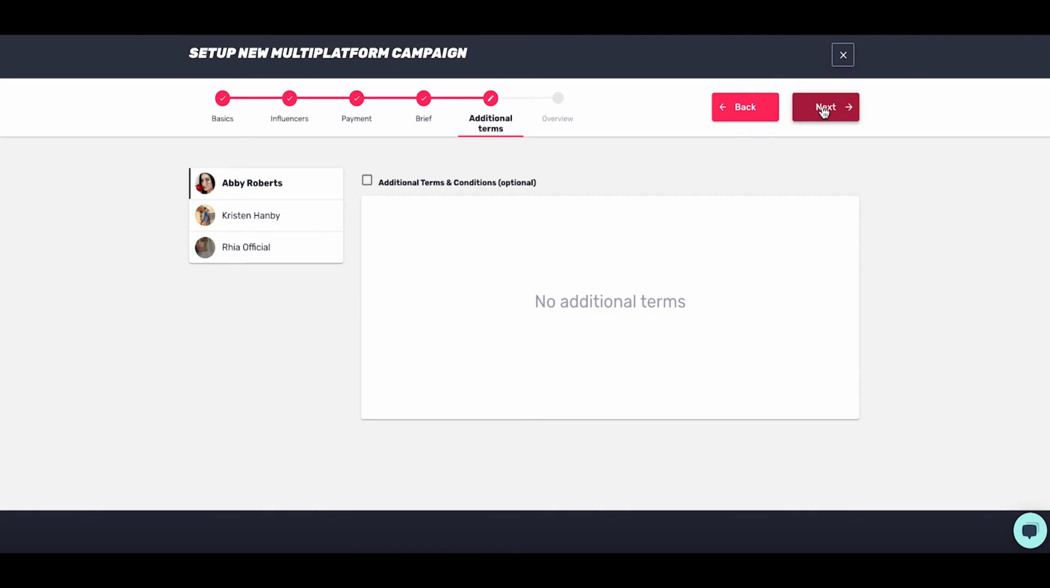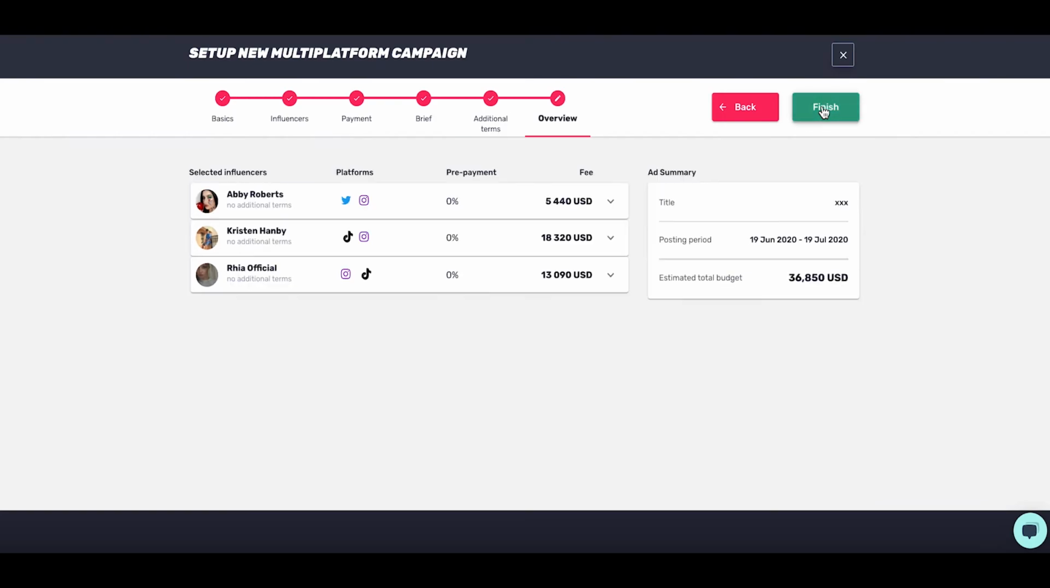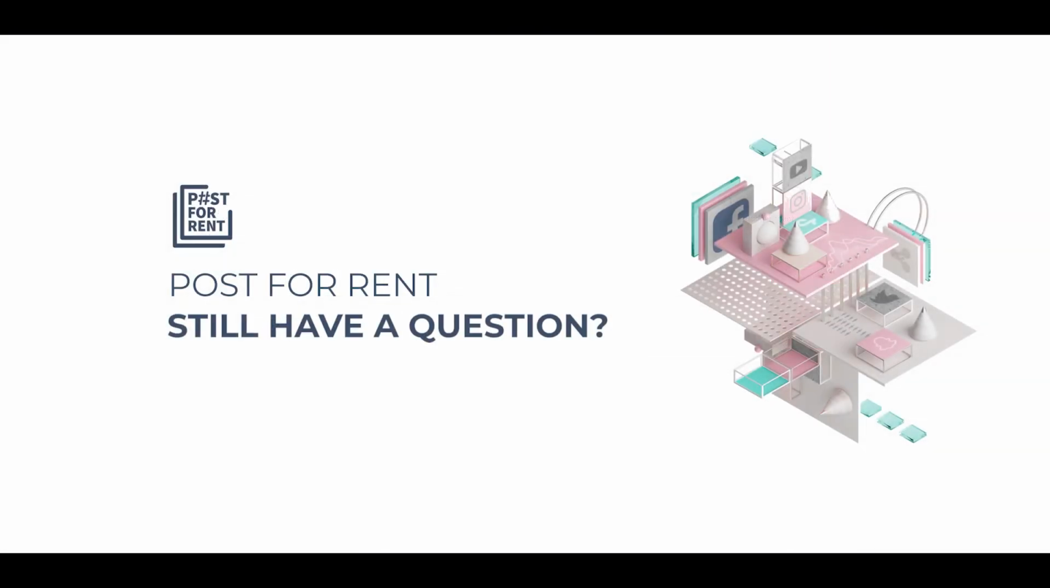Moving through the campaign setup, any additional terms to be added there, and the final overview and finish, and your multi-platform campaign is complete.